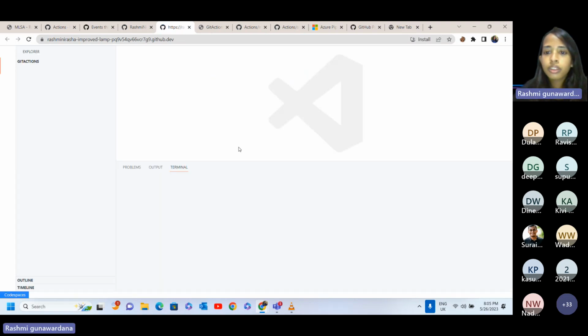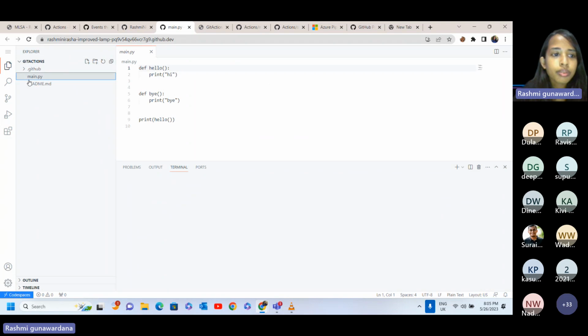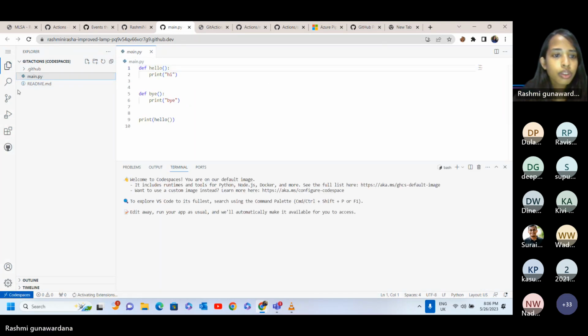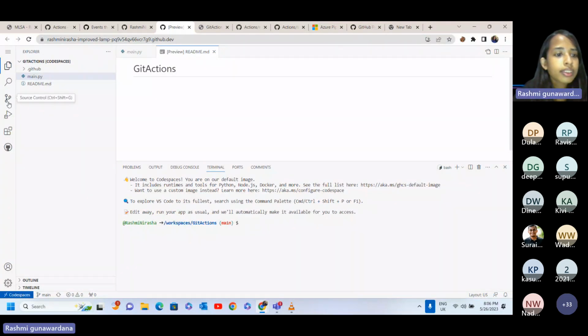Then it's setting up our space. So you can see this interface. It's very similar to VS Code because it's made in a similar way. Okay, so you can see now it is showing my files in our repository. This main Python file. We can install extensions here also. And this source control, if we did some changes in this codespace, we can commit it directly to our repository. It is very easy.